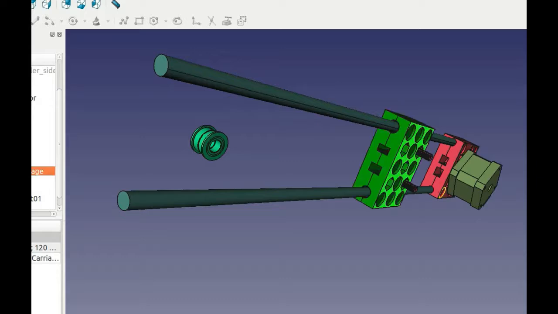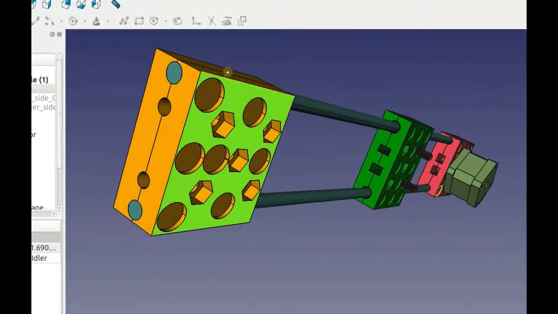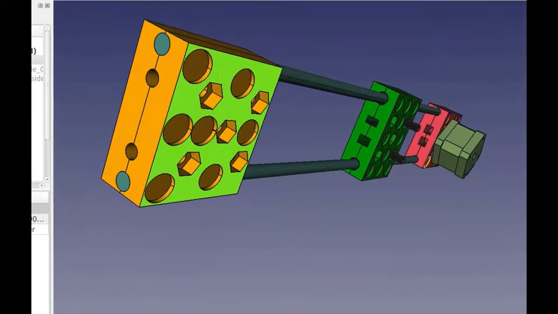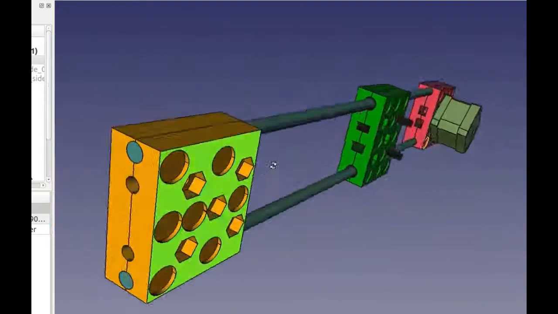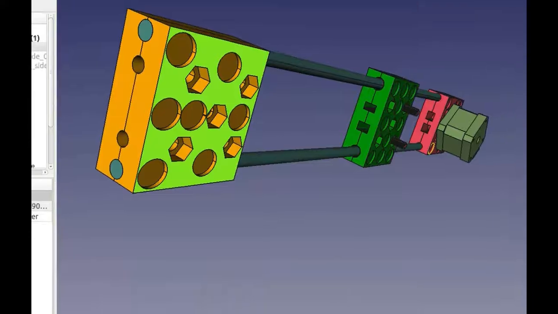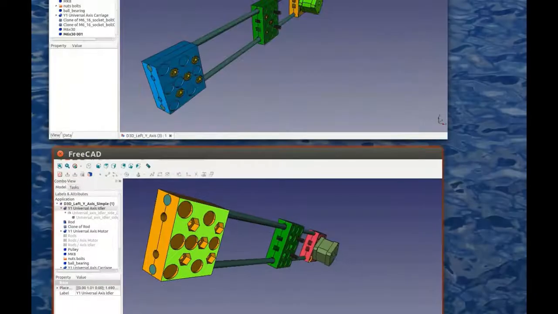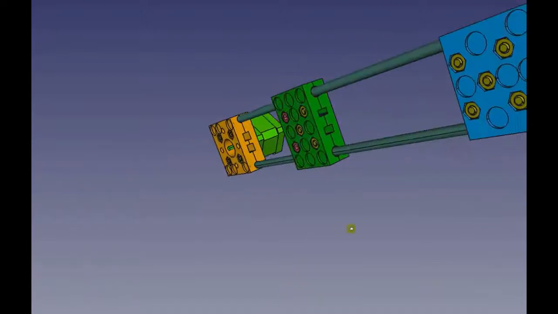So this is an example of why we want to strip things down. Take a look at this. This is the simple version of the x-axis. It's actually about 1 megabyte. And on the other side, let me show you the other file, the full one here. Look at that.